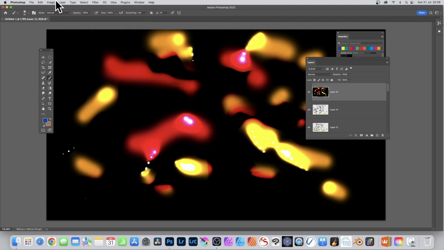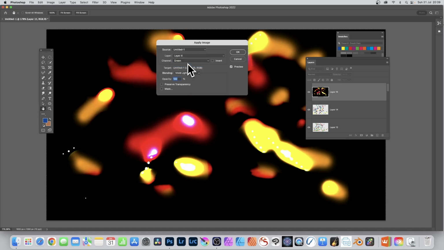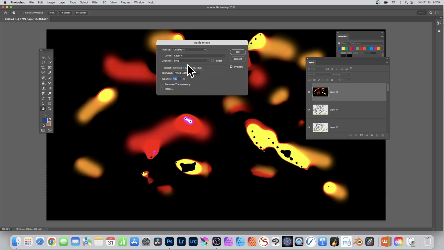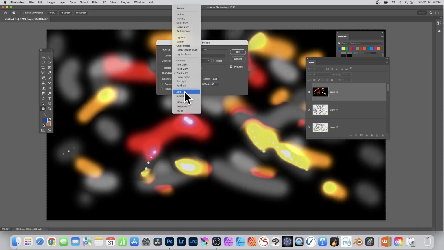But again, Control M or apply image. Go for red, go for green, and you can see now blue. And it does change, and you can bring in some very unusual artifacts in some of these things. So again, difference. Also, with apply image, you've got the option, and I think it's in calculations as well, you've also got add and subtract, which you haven't got in the layers panel. So you can use that.